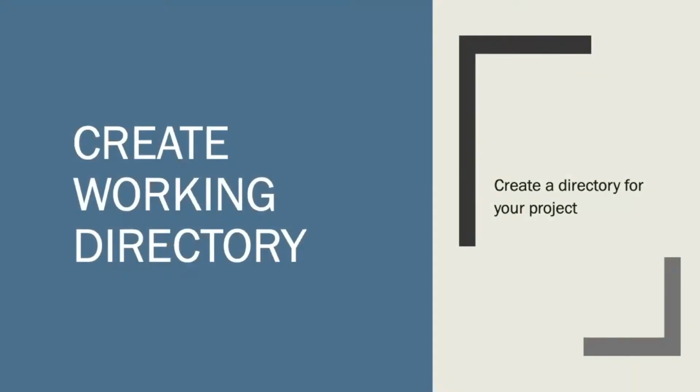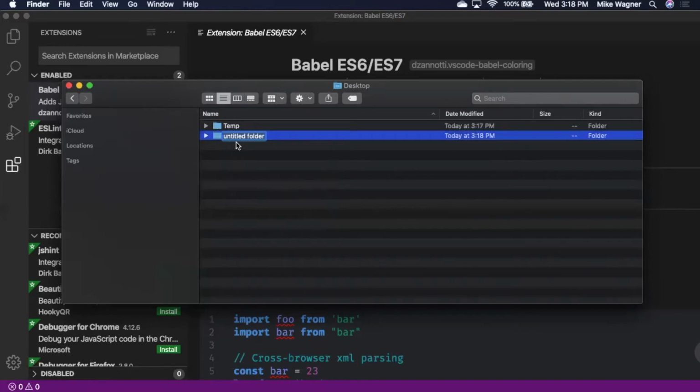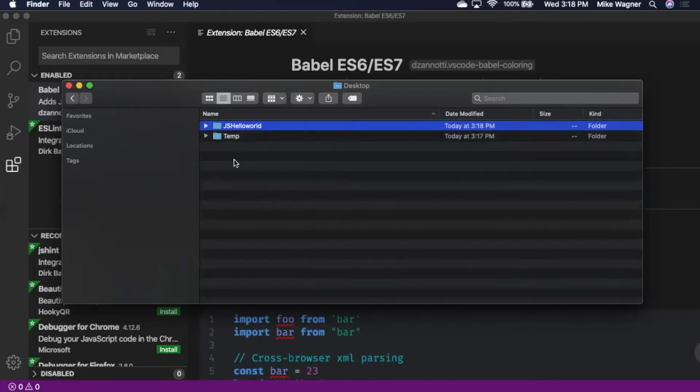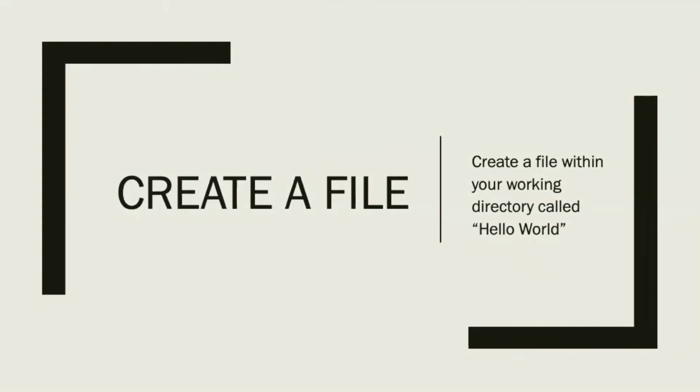The next thing we're going to do is create a working directory. This will be the directory that we use for our project. Now we're going to create a file within our working directory that is called helloworld.js.